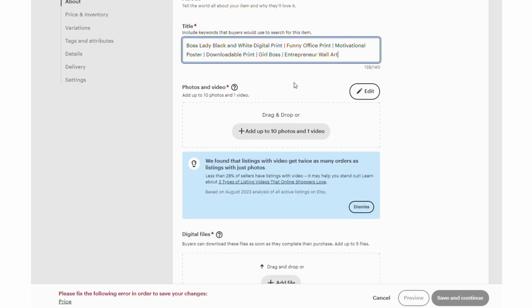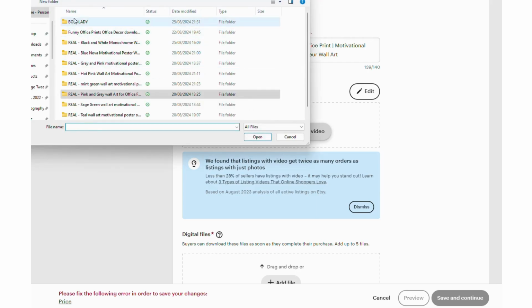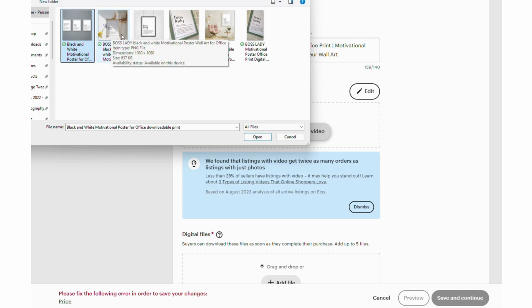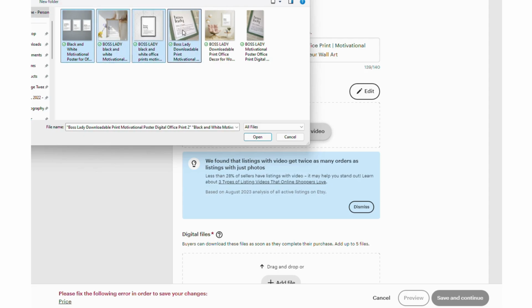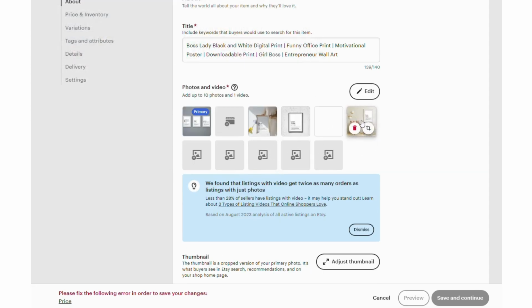So here we've got add photos and videos. You can add up to 10 photos and 1 video. I recommend that you do add a video, as it says here: listings with videos get twice as many orders as listings with just photos. So I'm going to add my pictures here. I thought I had them ready. I don't. So I'm just going to click on some files, which you might not be able to see, but I'm just selecting them now. And I'm going to put all of the photos in that I've done. So you can see them appearing.